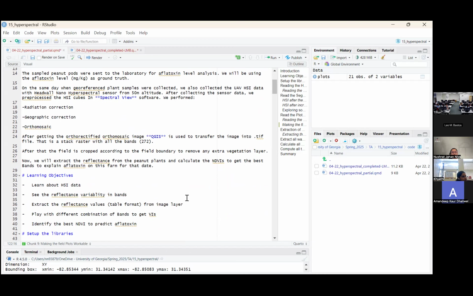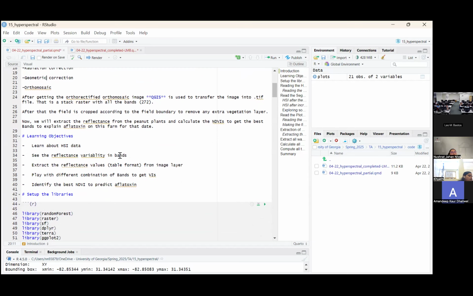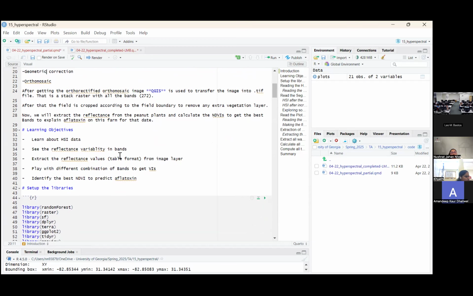All right, so here we already used our SpectralView software. Then we did our radiometric calibration, our geometric calibration, and then our orthomosaic. After getting our orthomosaic, we put our image into QGIS, and we got our TIFF file. That TIFF file has 272 bands. And we also have our field boundary. So in this lab, I'm not bringing my field boundary because that doesn't make sense. I only need my plot boundary. I will be bringing that.